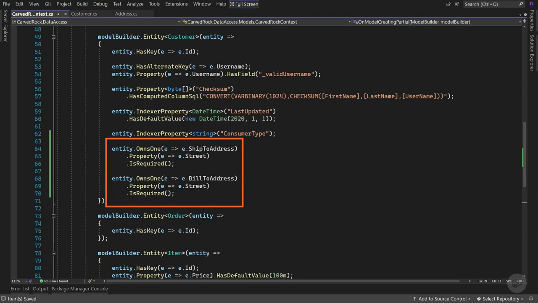It is not enough just to set up the ownership for one of these properties, since that would lead to EF Core complaining that it was unable to determine the relationship represented by that navigation property. Also notice that we called the IsRequired method on the Street property of both these navigation properties. We don't have to do this, but if we don't, EF Core will give us a warning when we try to create a migration based on this.